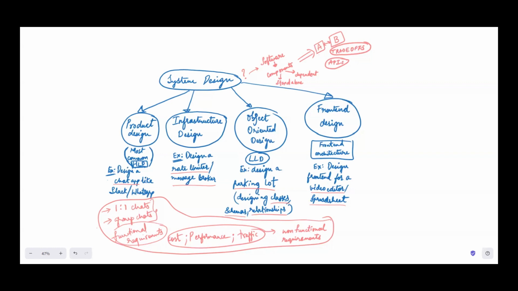Generally, in system design interviews, we are expected to design the software components and define the interactions between them. A real software system usually has multiple components. Some are standalone and some depend on each other. For example, if there are two components like A and B, and component A needs to talk to component B, how will that happen? What APIs will exist? What data will flow between them? What happens if something fails?